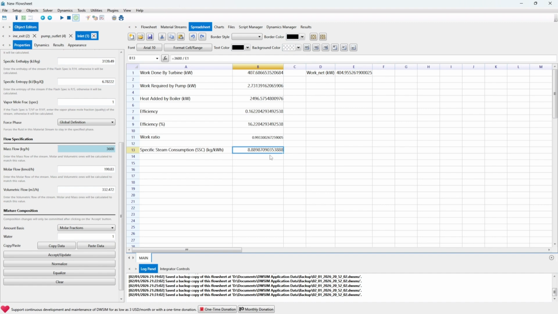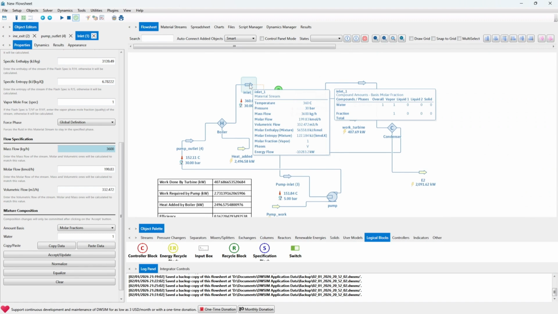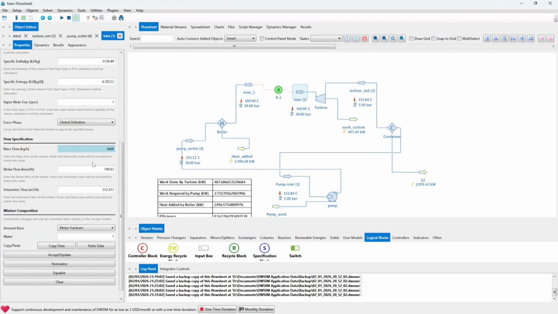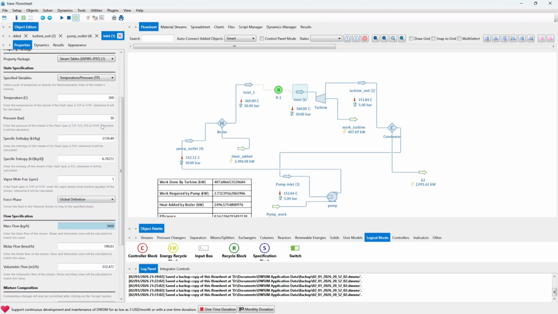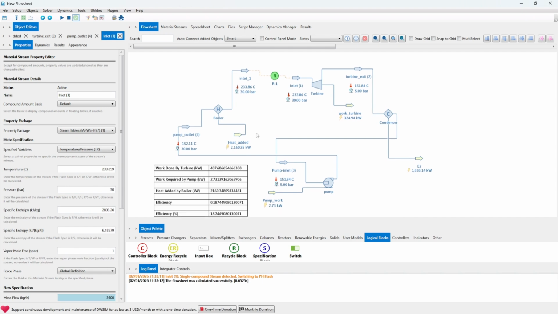And how can you do that? You can do that by increasing the inlet temperature, let's say to 400 degrees. Let's run it again, because sometimes it says some things that are wrong.